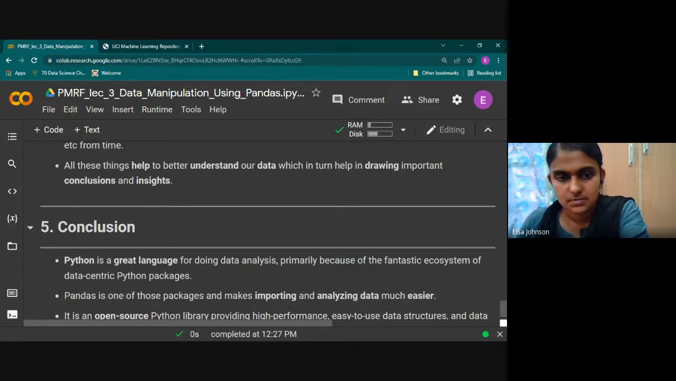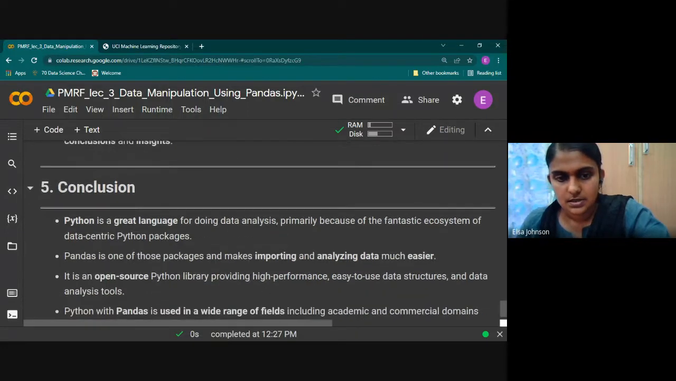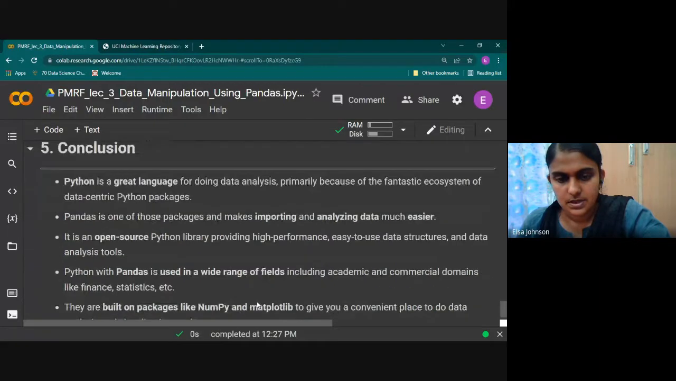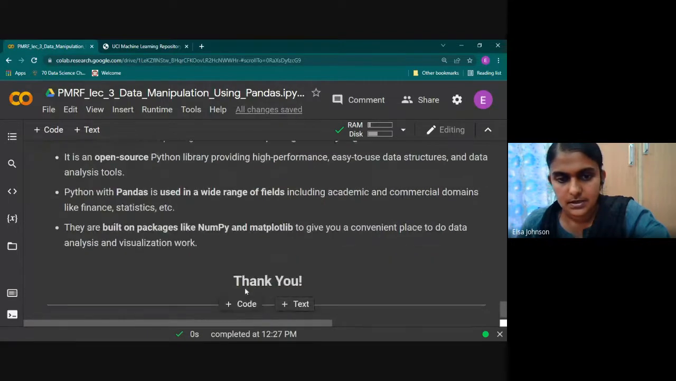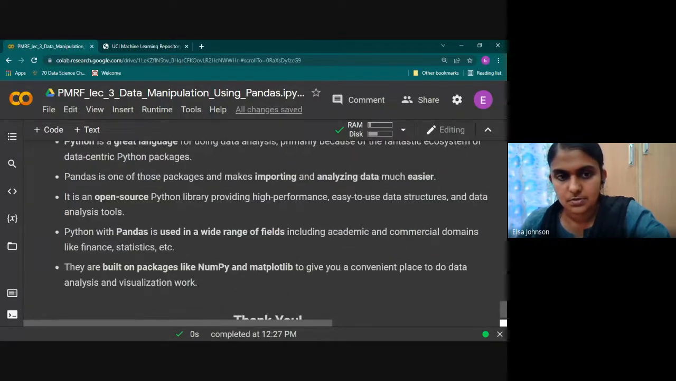Pandas is great for doing analysis, and it's an open source library. It has a wide range of fields and is built on packages like NumPy and Matplotlib. Okay, these are about pandas. I hope everything is clear. If you have any doubts, you can ask now.